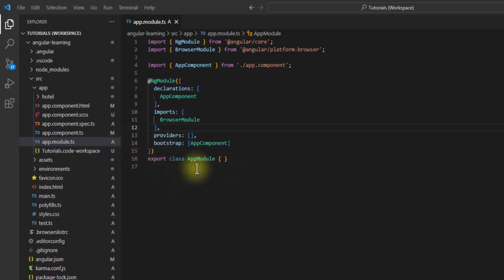Here you can see that the app module is basically an empty class that is exported, and attached to this class is a special decorator, which is the NgModule. The NgModule is imported from Angular core, and it takes an object with 4 properties: the first is declarations, the second is imports, the third is providers, and the fourth is bootstrap. We are going to explain what those properties actually do.